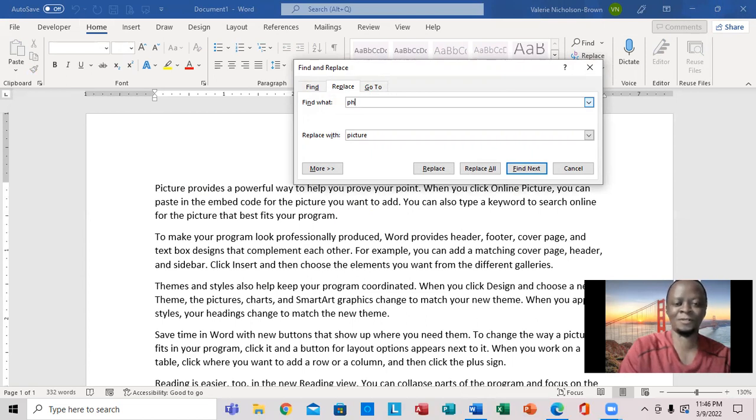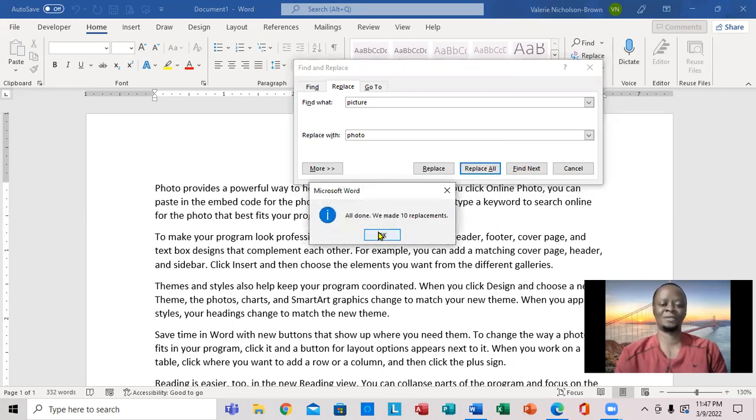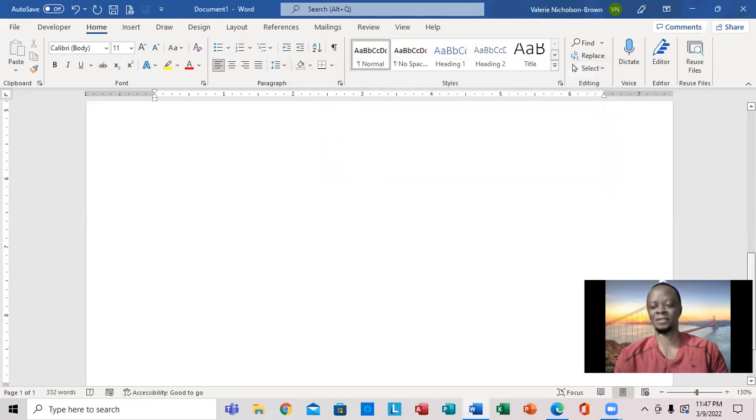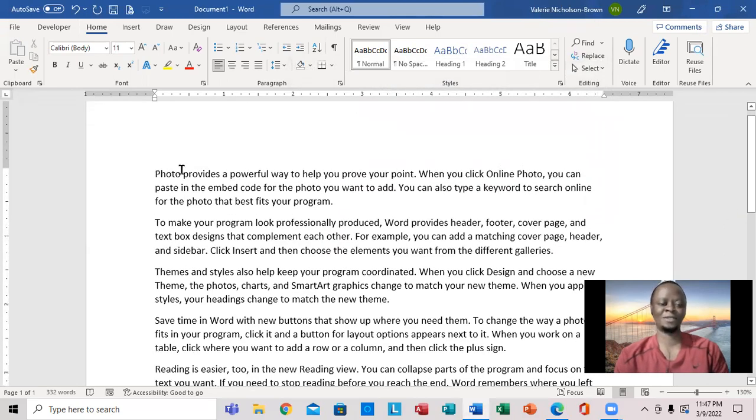Now I'm going to put picture first here. And then I'm going to come right here and put photo. Right, so I'm going to put photo there. I'm going to replace all. You notice I'm going to actually close all of these and go right back up, just like that. And if you notice, it's changed and all that.